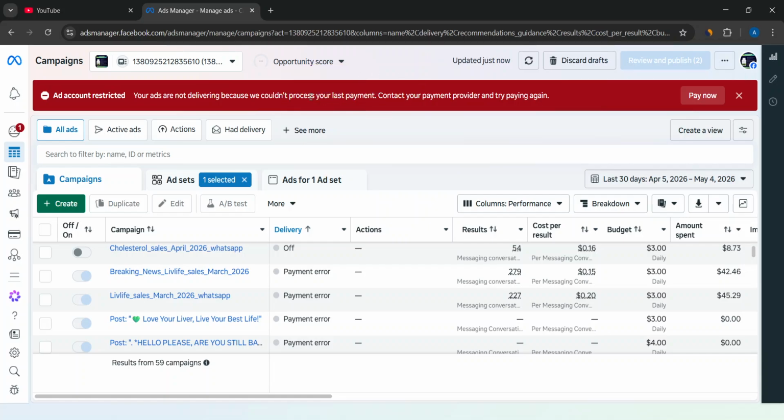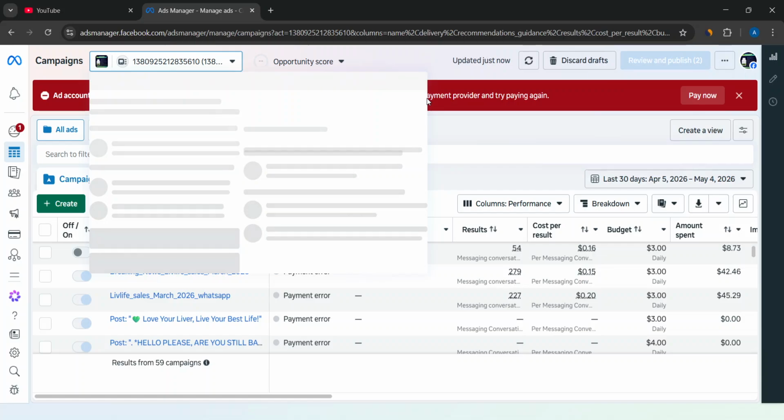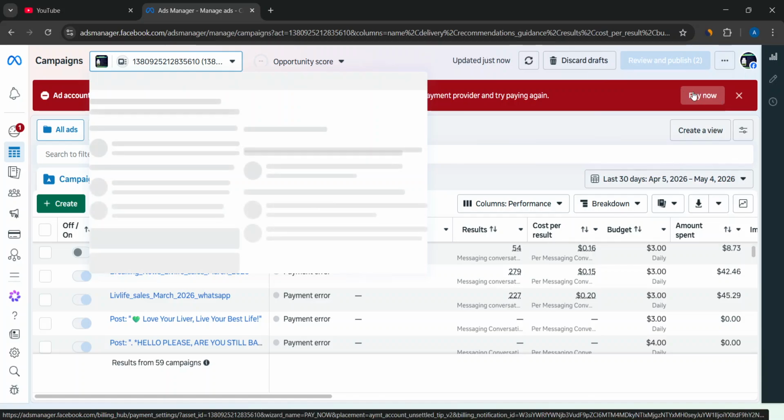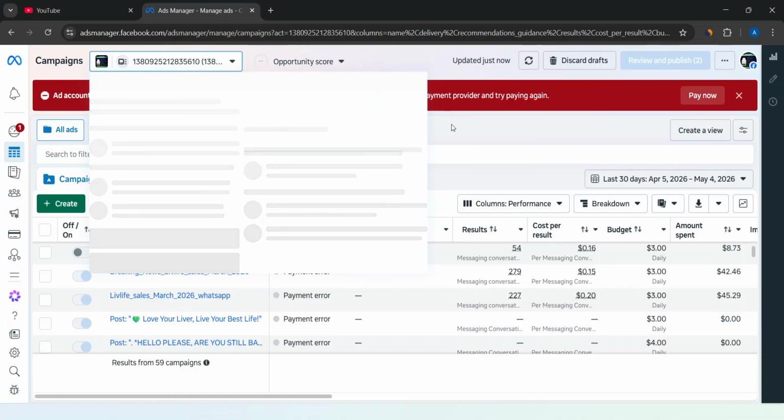That is the key word. So it's payment that we are currently working on, that's currently the keyword. So here you can simply click on pay now to fix your payment, to settle the payment, and that will be it, right?